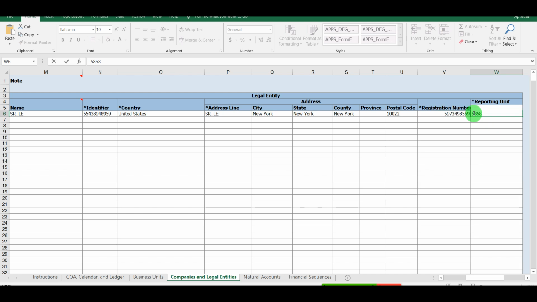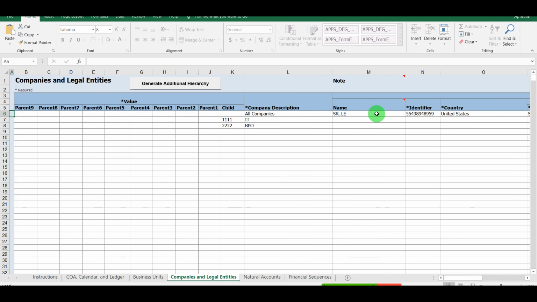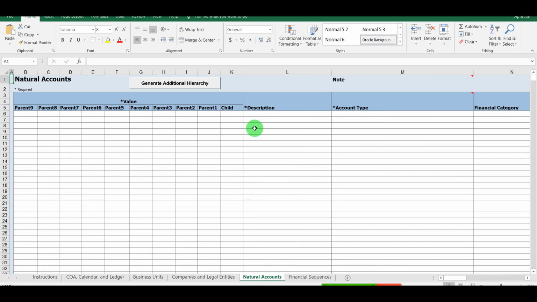Okay, fine. Some random numbers I'm entering. All these things your customer will provide you, the registration numbers. Now we provided values for my company as well as legal entity details. Now provide values for natural account.